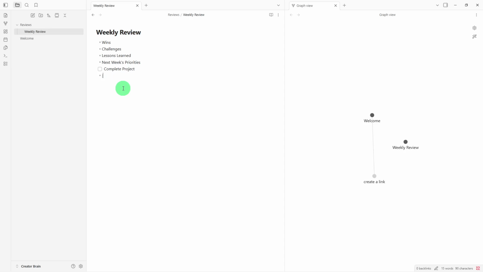When next week rolls around, create a new note in the Reviews folder. You can duplicate your original template or write a fresh one. Just keep the same sections and tags so your reviews stay consistent.